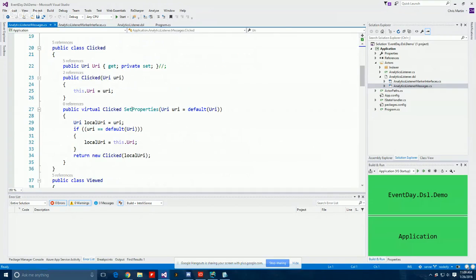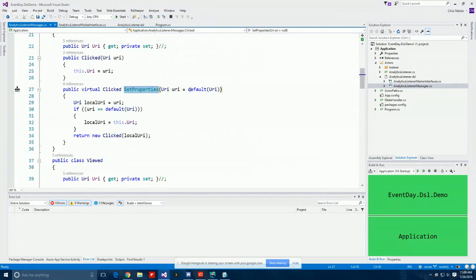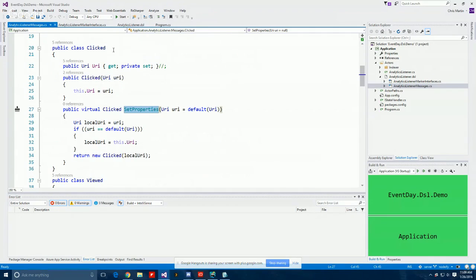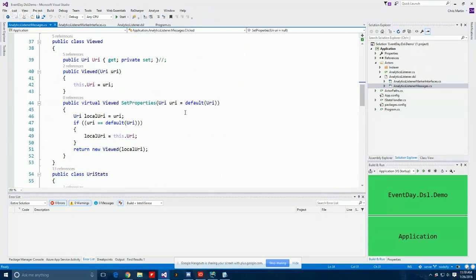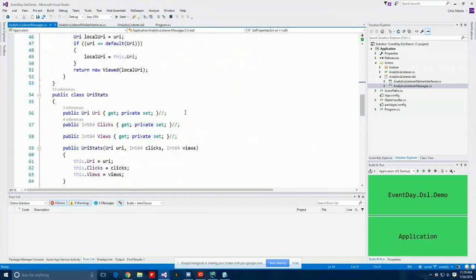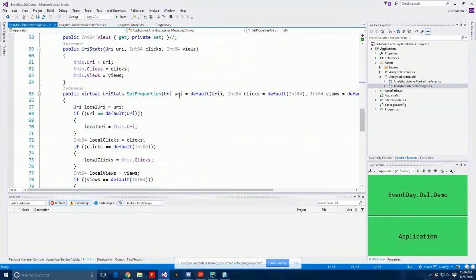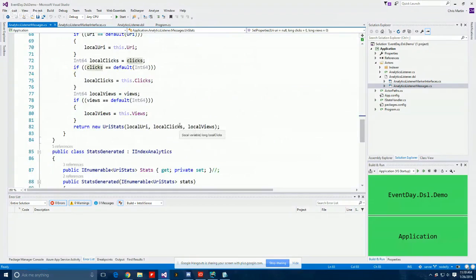We also generate this handy little method called setProperties, which I'm not sure the naming is totally correct, but that allows you to safely change these classes in an immutable way. So we'll return a new instance of the class with your properties changed for you. It's pretty handy. Here's a good example of that. If you just want to change the clicks of this guy, you'd say .setProperties and give it a new clicks value, and we'll do the work for you and give you a new immutable message.